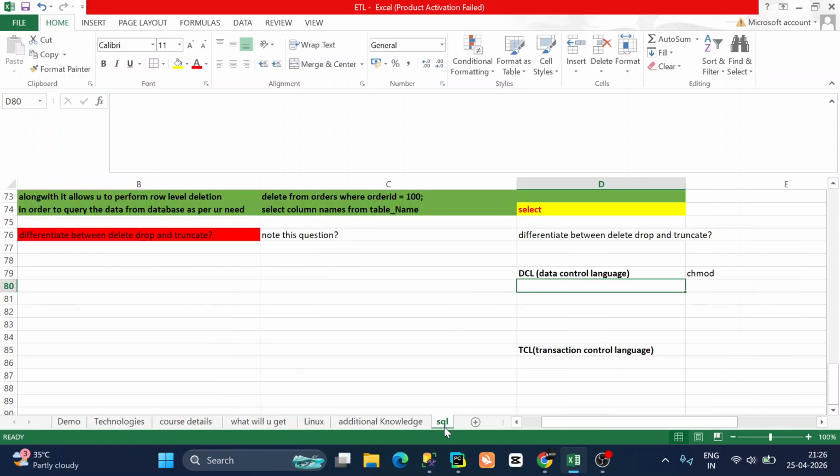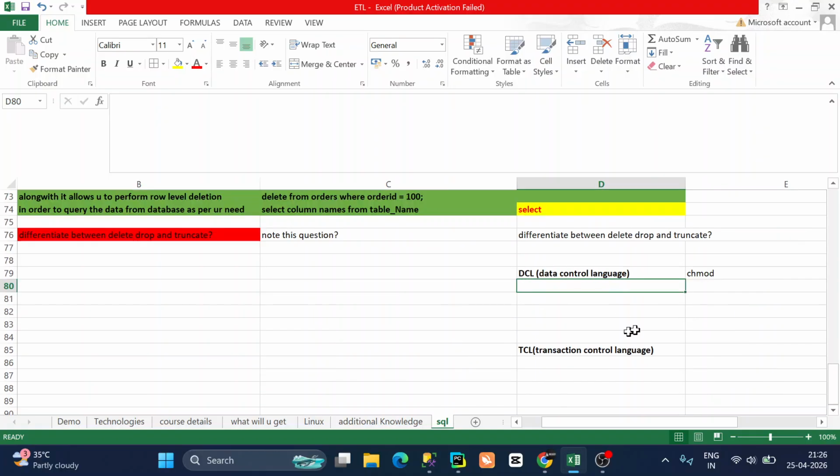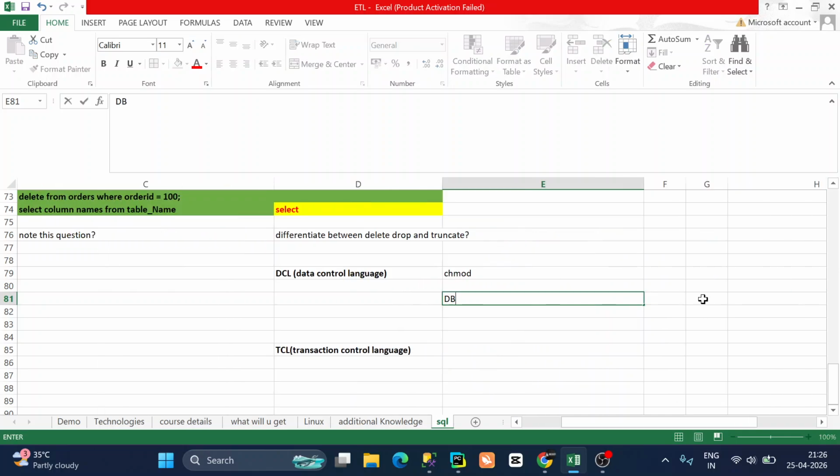So this is done by data control language, mostly done by DBAs. We call them DBAs, database administrators.